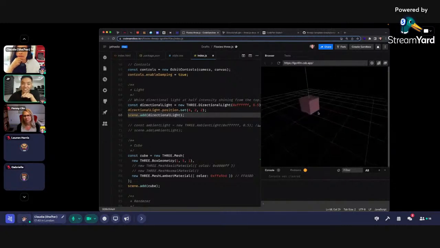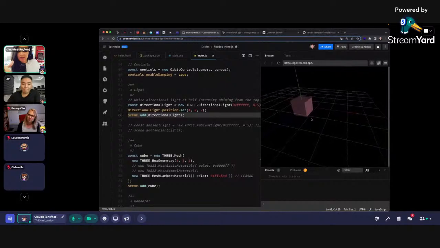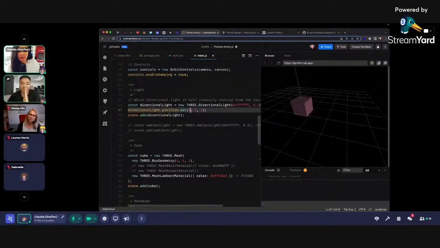So it's a direction. Are they working on axes? So the 4 is the red axis, the x-axis, then the 2 is the y, then the z-axis. Okay, so you need to add that to the scene.